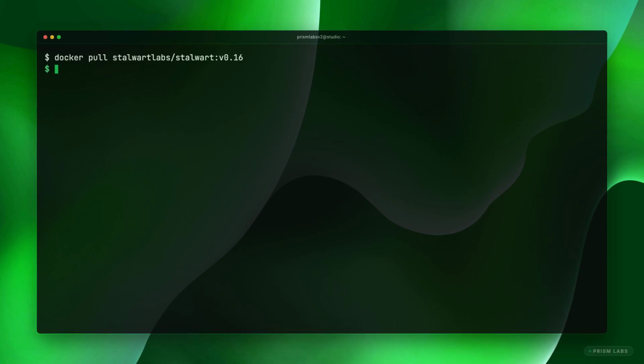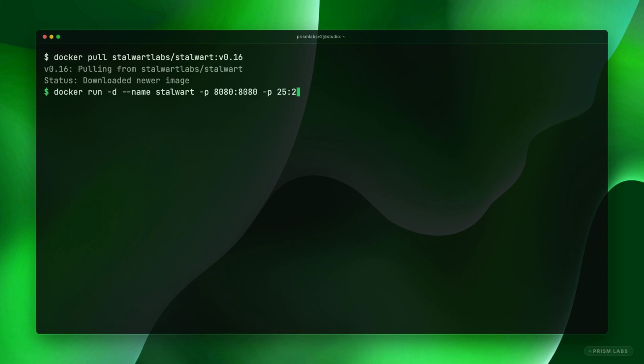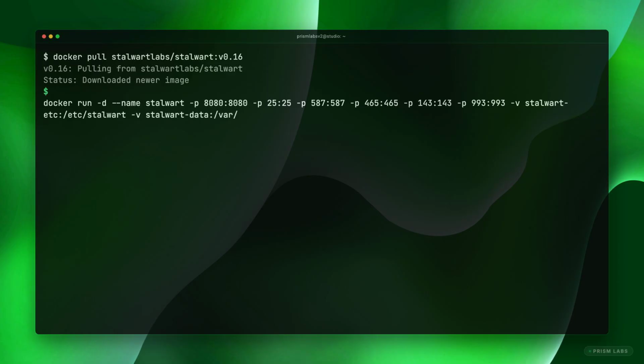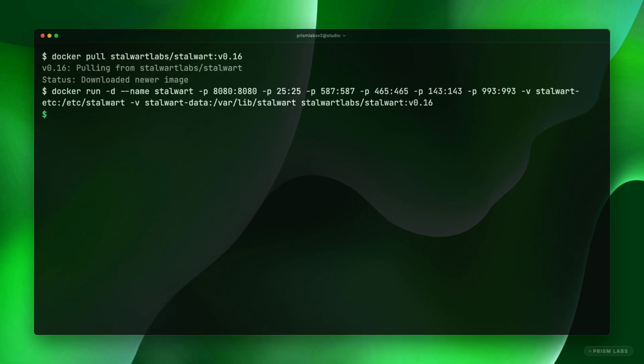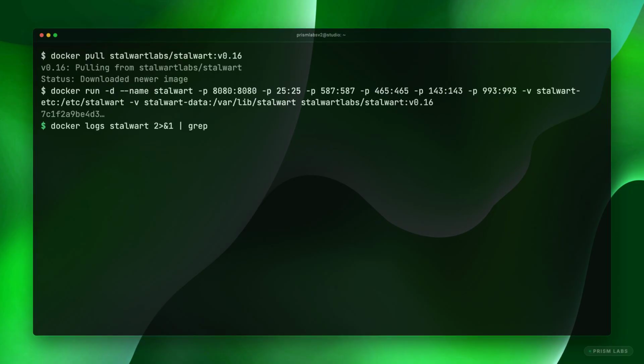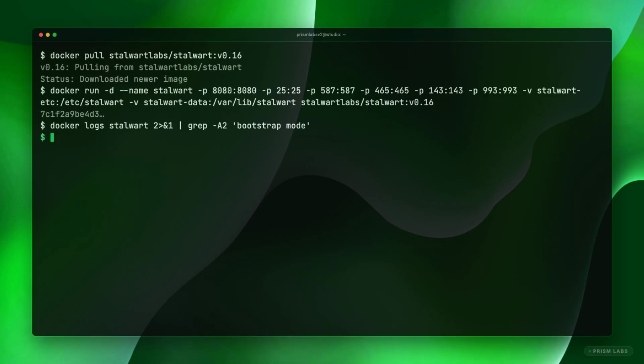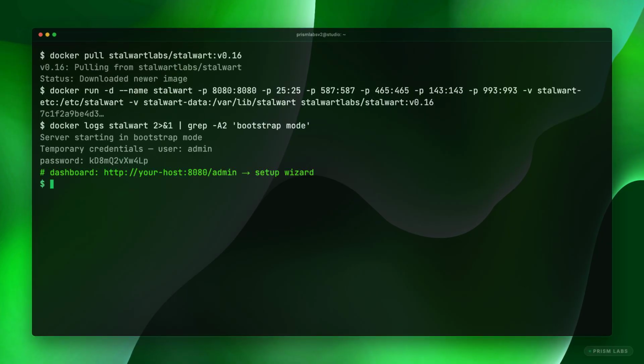Here's the actual setup, straight from the docs. Pull the image, create 2 volumes, 1 for config, 1 for data, and run the container with the mail ports mapped. SMTP on 25, 587, and 465, IMAP on 143 and 993, and the admin interface on 8080. On first boot, Stalwart starts in bootstrap mode and prints a temporary admin password to the container logs. Grep it out, open the dashboard, and a setup wizard walks you through your domain, DNS records, and TLS. From zero to a working mail server is genuinely one screen of commands. The part that used to take a weekend is the DNS propagation.